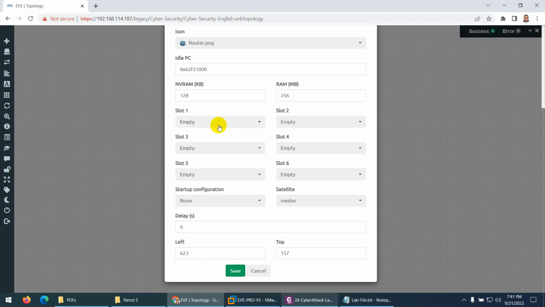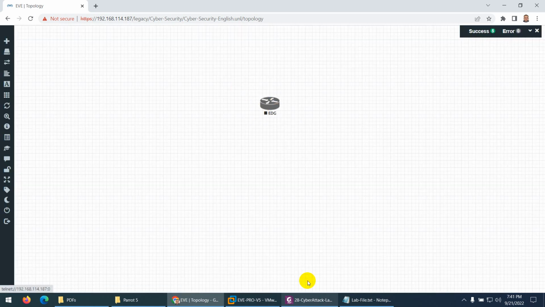And we need to put in a slot. Two Fast Ethernet is enough. So I give it this slot and this Fast Ethernet with 2 interfaces, and click save. Okay, and let's see this router. You will see here, the router is there.